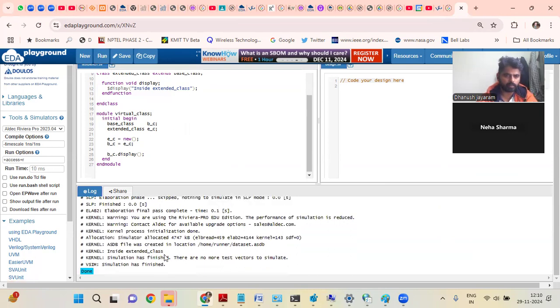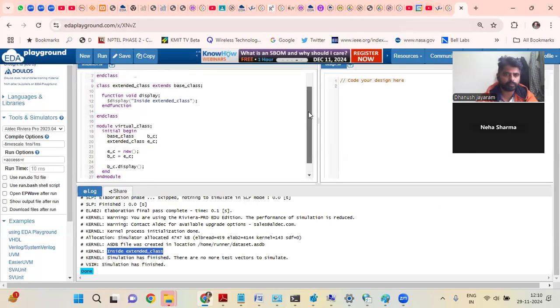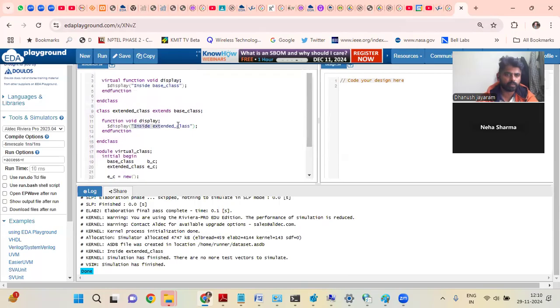See, inside the extended class, this function is displaying. This is the child class, right? The extended class is called the child class, right? It extends the base class. This is displaying, though it is a virtual class, which means virtual methods can be instantiated.